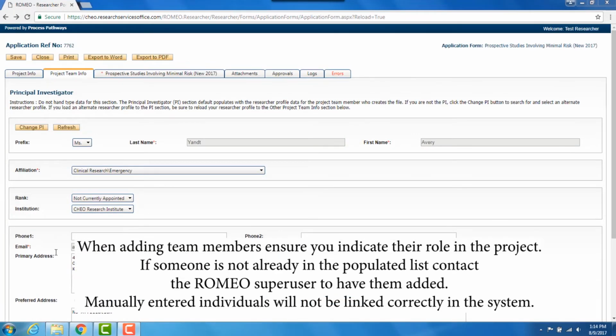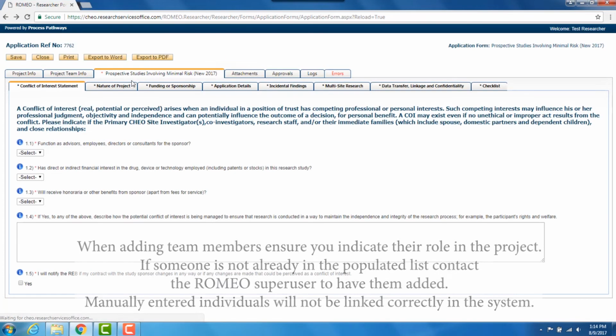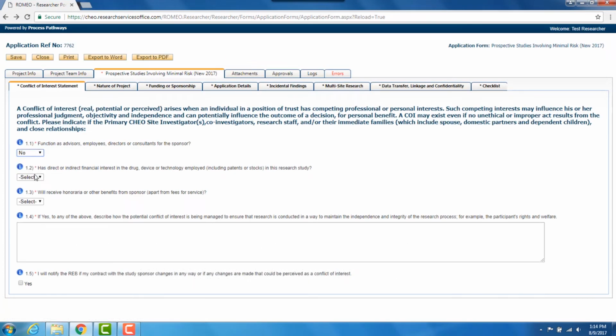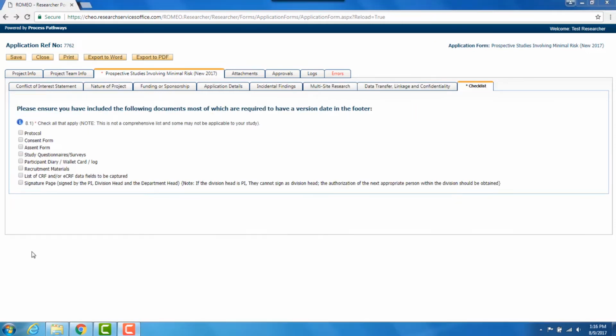The Application tab will be slightly different for every application type you complete. If you would like clarification on any of the questions asked in the tabs of an ethics application, contact the REB. Similarly, if you require any clarification on questions asked in an awards application, contact the awards office. Most forms in ROMEO have a checklist of documents that will need to be attached to your submission. Please be sure to reference this list prior to submitting.